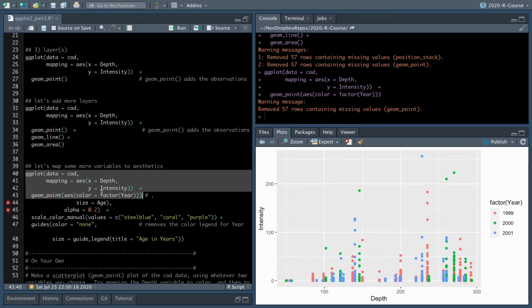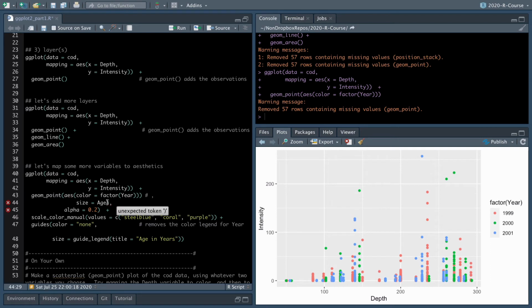And you can add as many data specifications or as many mappings as you think makes sense for your plot. So we're not too concerned again with building meaningful plots here. We're just showing you what happens when you map different variables to different aesthetics. So that was mapping year to color.